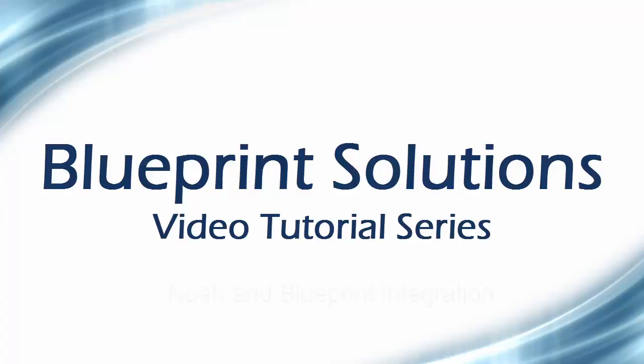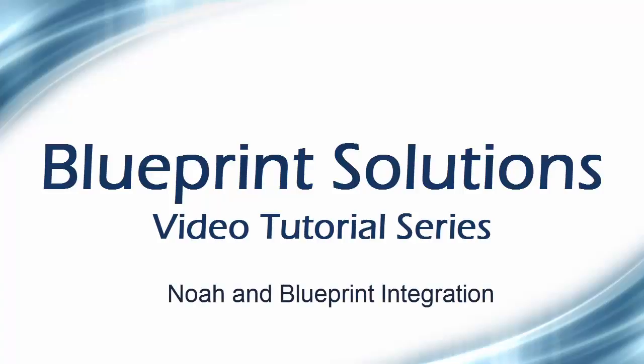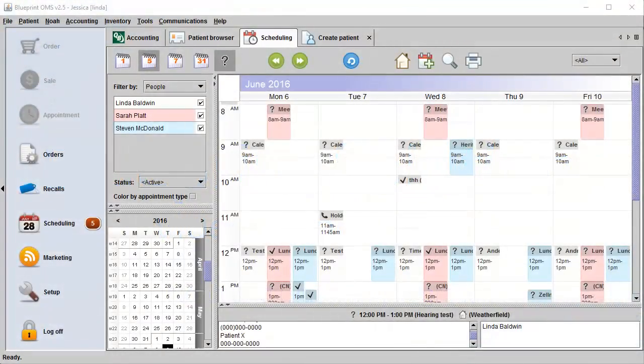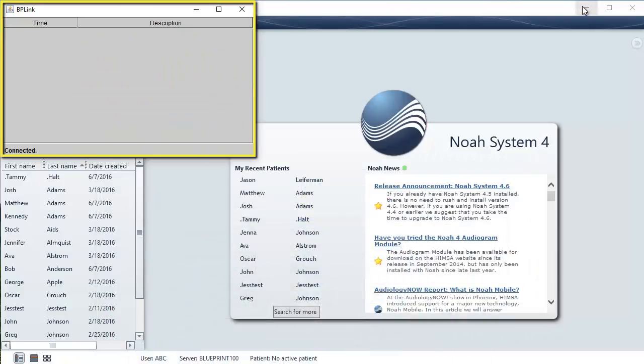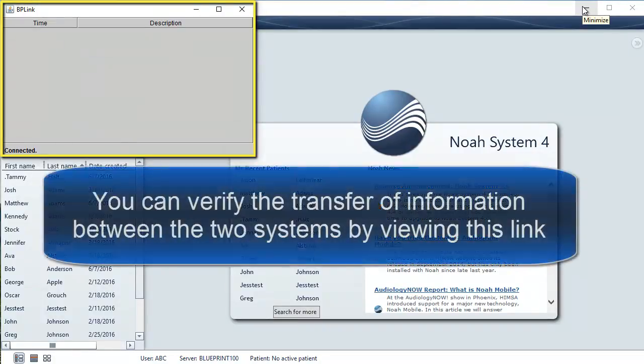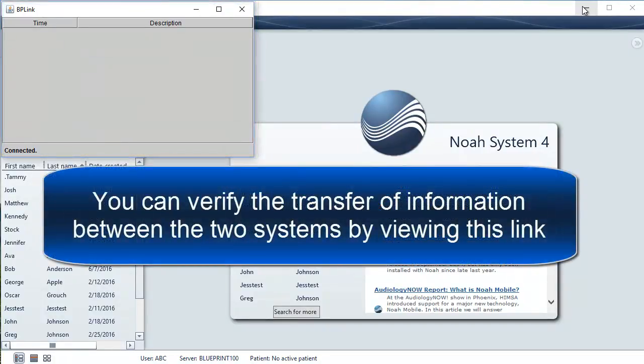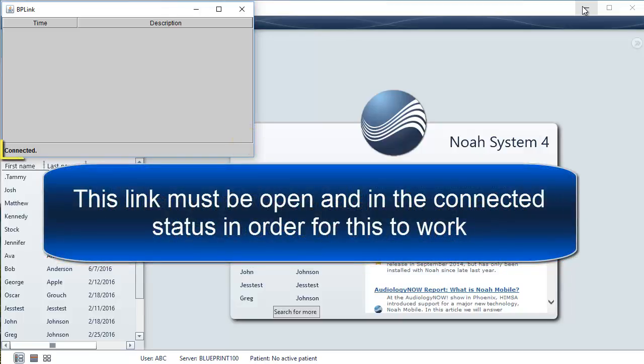In this tutorial, we will show you how the Noaa and Blueprint integration works. When the Blueprint technicians perform the Noaa and Blueprint integration, they will install a BP link that will only run on the Noaa server computer. You can verify the transfer of information between the two systems by viewing this link. This link must be open and in the connected status in order for this to work.